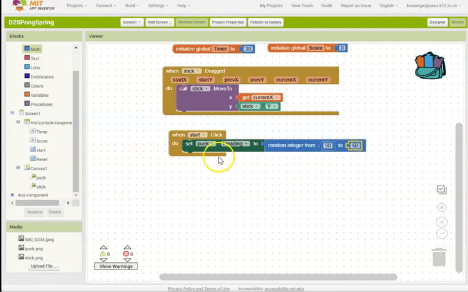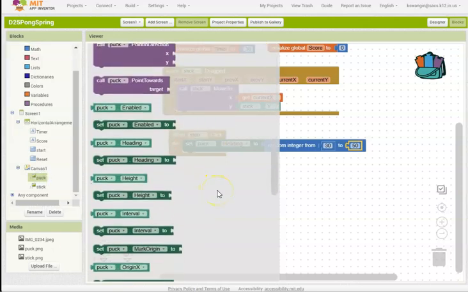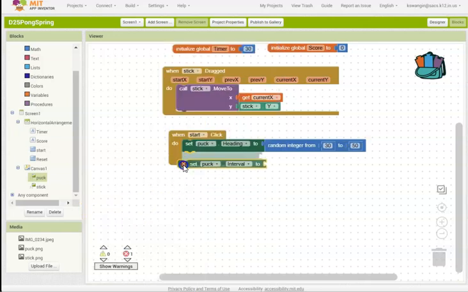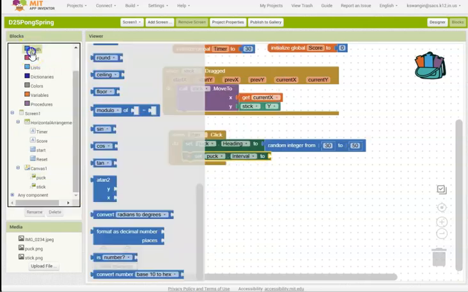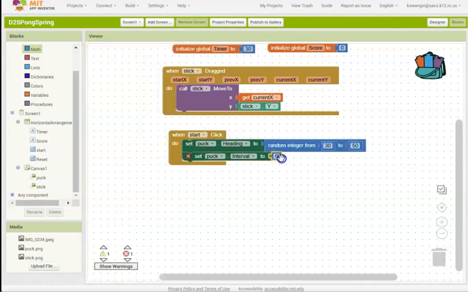The second thing we need to do is tell App Inventor how fast we want that puck location to refresh on the screen. So I'm going to go back to puck, and I'm going to say set puck interval to, and we're going to put the interval at 10. This is a number that you can mess with later, depending on how difficult you want your game to be.